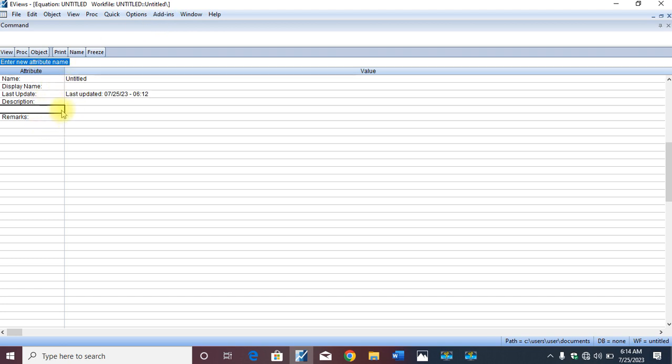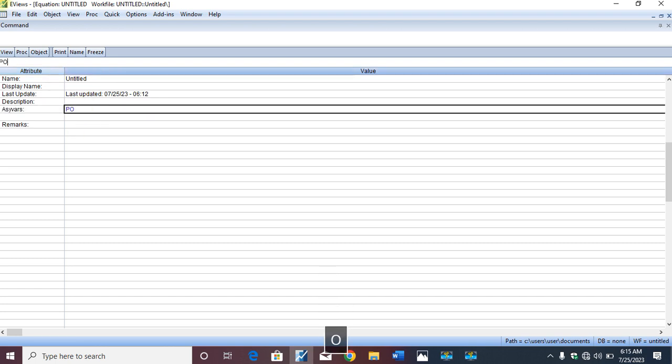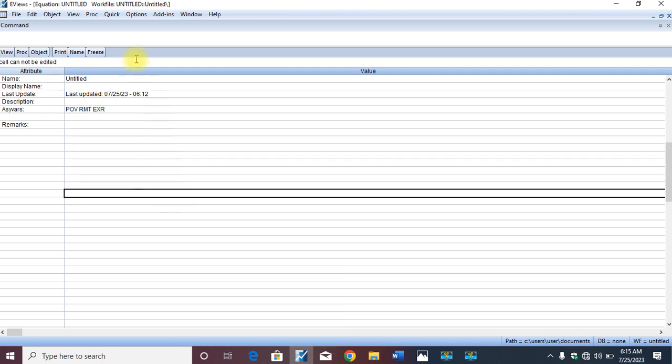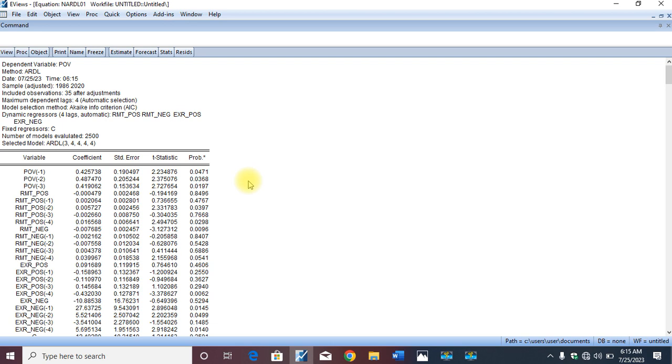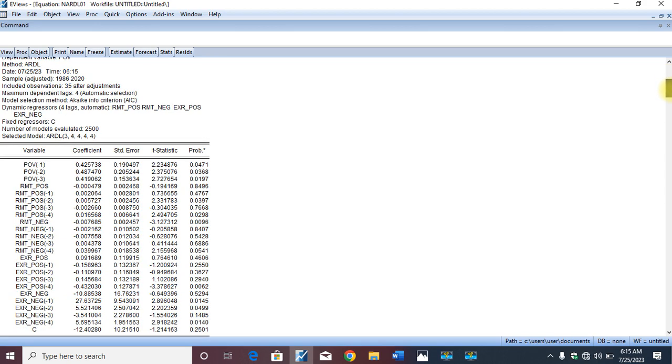Once you come to this page, you click here and type in ASIVAS, asymmetric variables. On the other side, you type in the variables, starting with the dependent variable and then the independent variables you are working on. You click outside the box, then you go to this add-in to identify the nonlinear ARDL model. You click make nonlinear, then you'll be exposed to this. This is your nonlinear ARDL model estimated on the 25th day of July 2023, time 6:15 a.m.